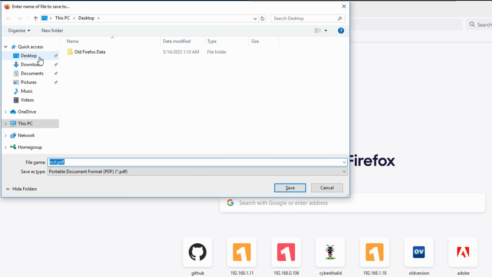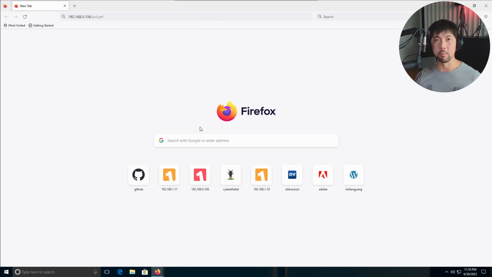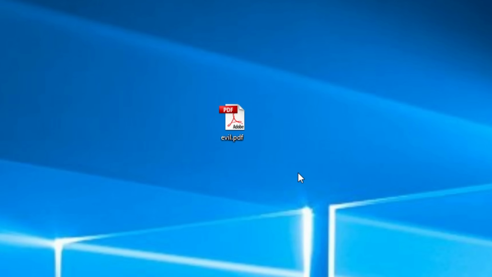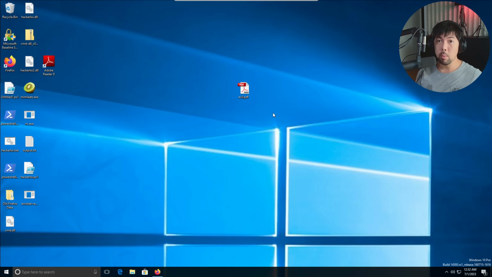It says save file. I go ahead and select and save this file over into desktop. Boom, done. And you can see right here, the file has been downloaded into the desktop. And all we gotta do right now is just double click onto the file and open it up. And that's it. We gain full remote control into the computer.